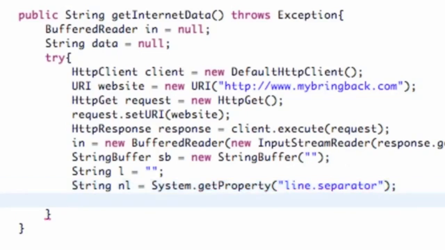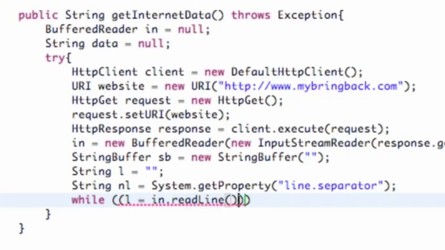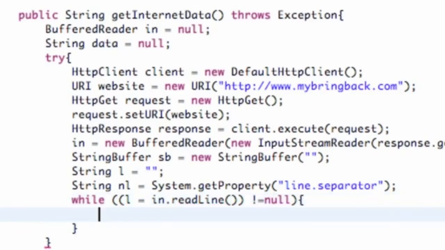And now, like when we are processing or receiving data, we're going to use a while loop to read all of our data and put it within our string buffer. So we're going to create a while loop, and we're going to say as long as our line is equal to our bufferedReader.readLine, as long as there is a line available to read, we're going to read that line. Then outside that parenthesis, as long as that is not equal to null, we're going to read that specific line.